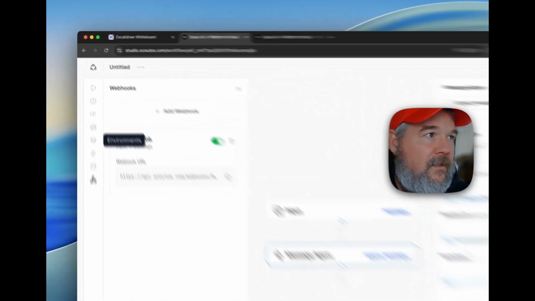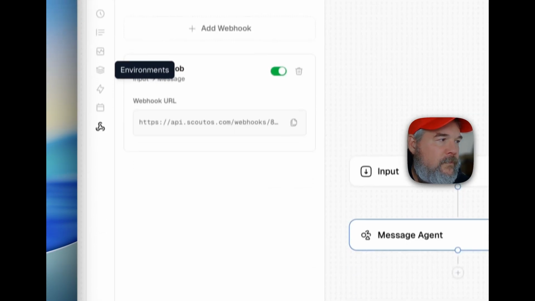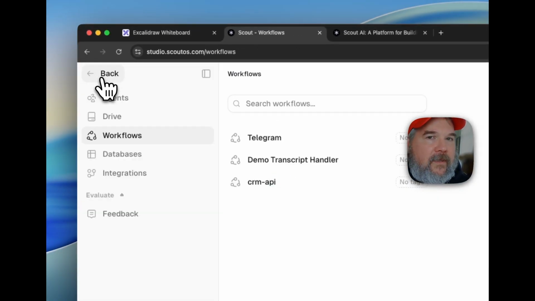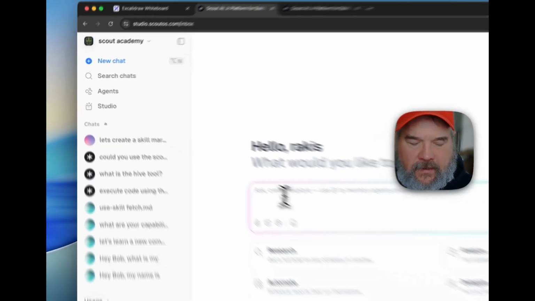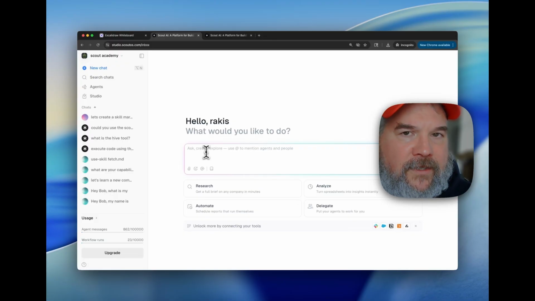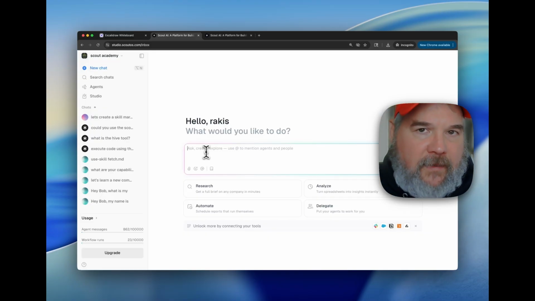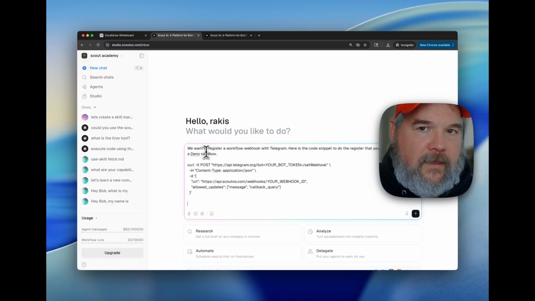I'm just trying to find my example code. Basically, if we exit out of here and go into a new chat with our Scout agent, we're going to say we want to register a workflow webhook with Telegram. Here is the code snippet to do the registration that you'll need to execute in a Deno sandbox. I'll paste the code here.